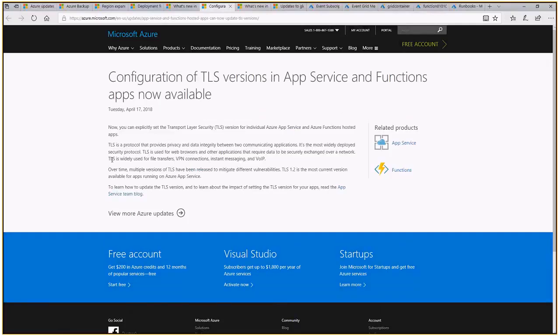There's one more update on TLS, that is now configuration of TLS versions is available in App Service and Functions. So if you have a specific requirement to configure a specific TLS version for your application and design, you have that control as well.